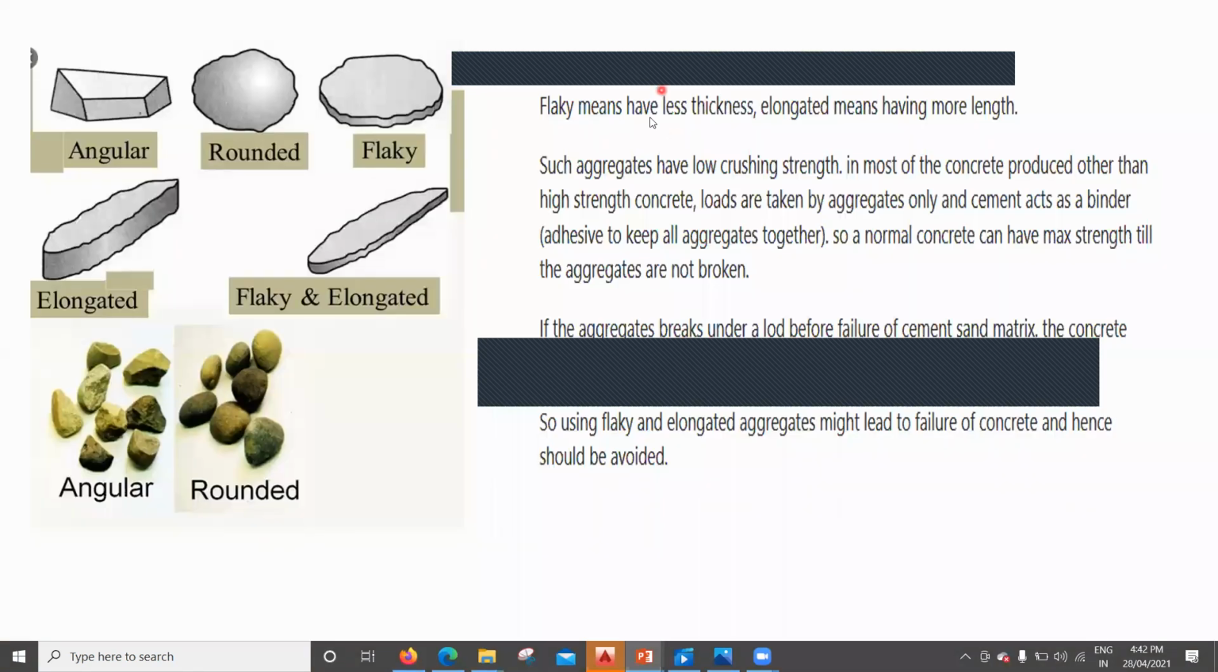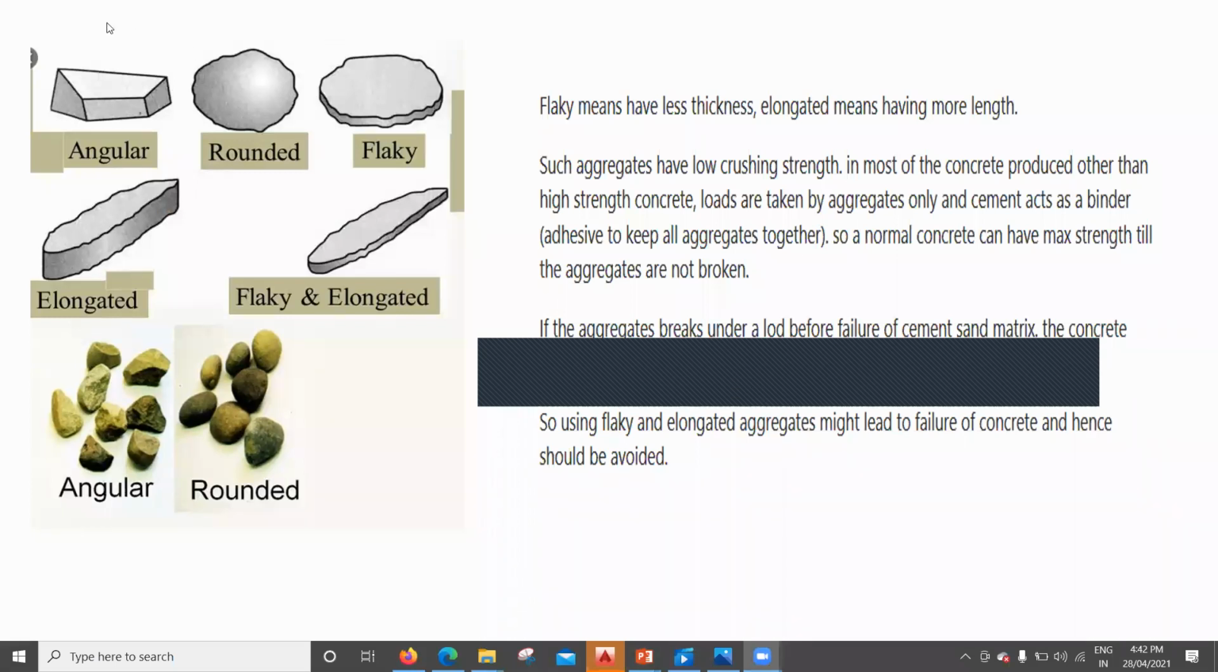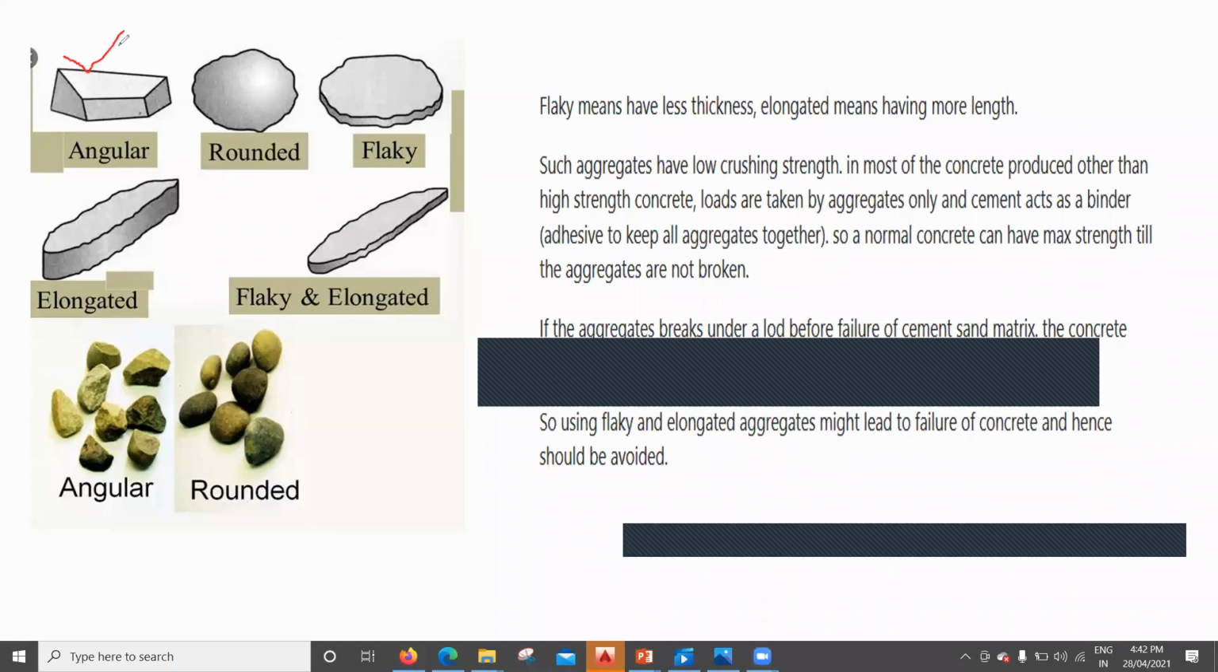Okay, the next aggregate we have is, you can see it here. We have discussed angular aggregate. This is how an angular aggregate is going to look. This is a rounded aggregate. Remember, angular aggregates are good in taking the load, but workability is not good. Whereas in rounded aggregate, the workability will be good, but it cannot take a good amount of load on it.